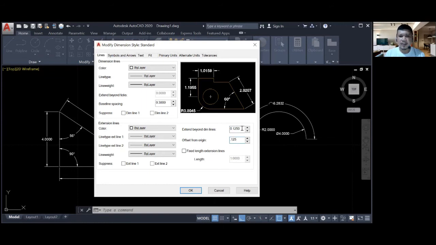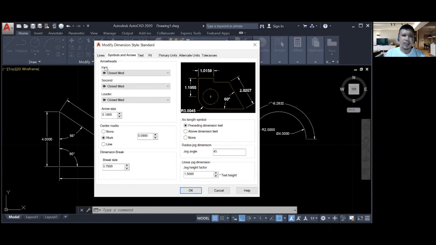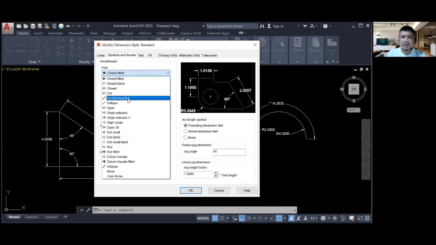Okay, so the extend beyond dim line, meaning it is the extension of the extension line based on the dimension line, something like that. Then the offset from origin, it's the space between the extension line and the object itself. Okay, so let us now move on to the symbols and arrows tab. So here, you could change the arrowheads. So the default arrowhead is the closed filled, yan yung normal na nakikita natin sa mga technical drawings. But now, ang gagamitin natin o yung talagang ginagamit na standard ngayon, so we do have the architectural tick, okay?